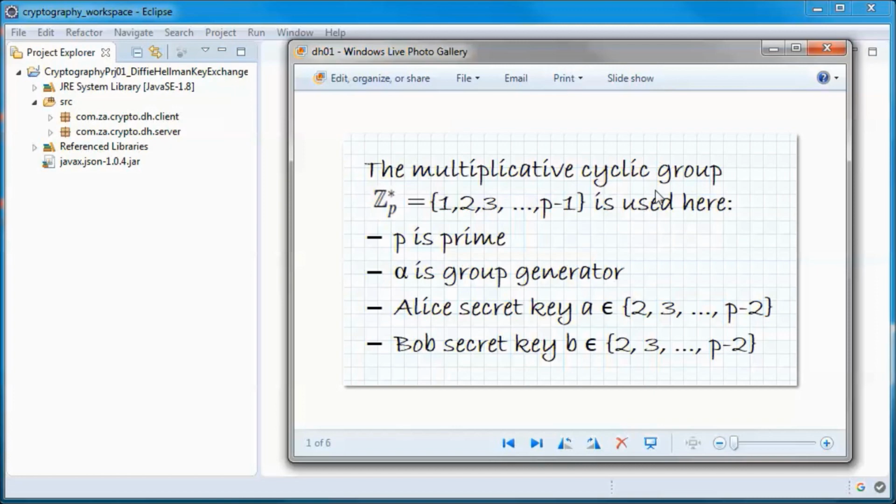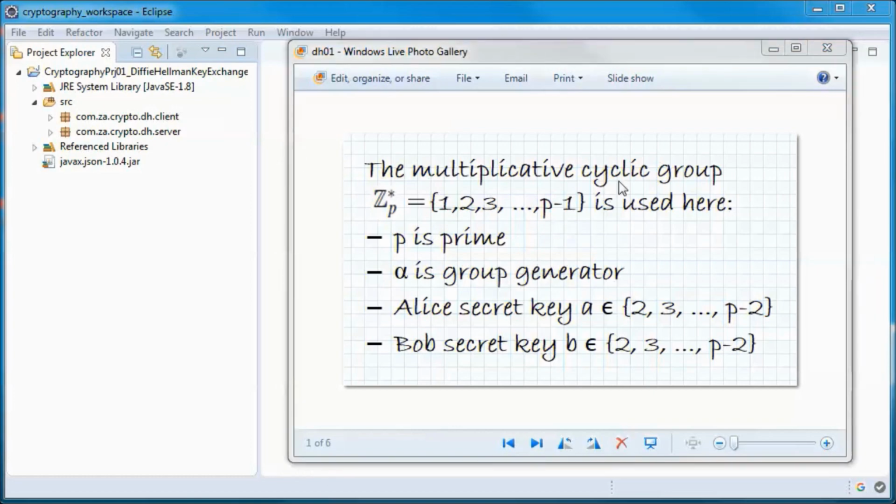What is a cyclic group? What is a group generator? And why do we start here from 2 to P minus 2 instead of from 1 to P minus 1? And how is the concept of a group, cyclic group, group generator, all that related to the discrete logarithm problem? And how is that in turn related to the Diffie-Hellman problem?